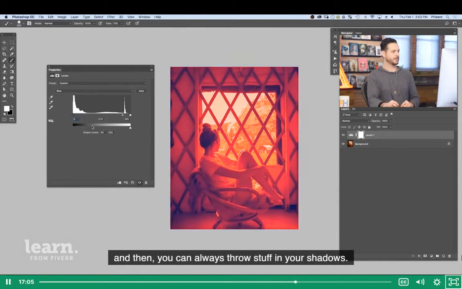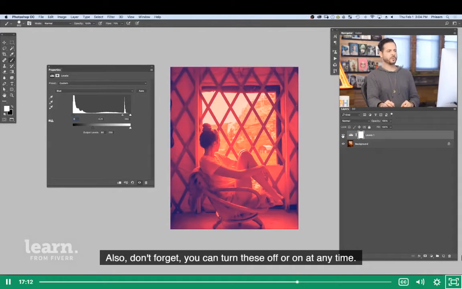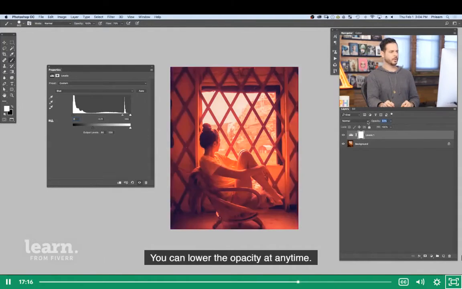And then you can always throw stuff in your shadows. And you really can do quite a bit of color work just using levels on your image. Also, don't forget, you can turn these off or on at any time. You can lower the opacity at any time. You can also use layer masks.